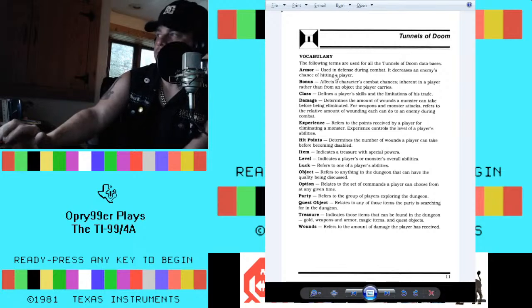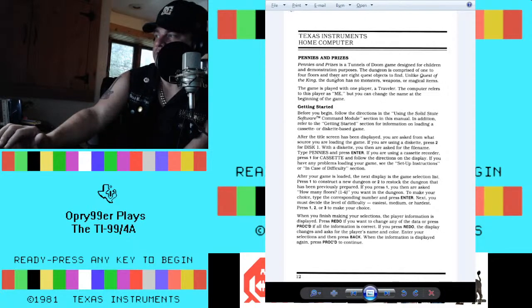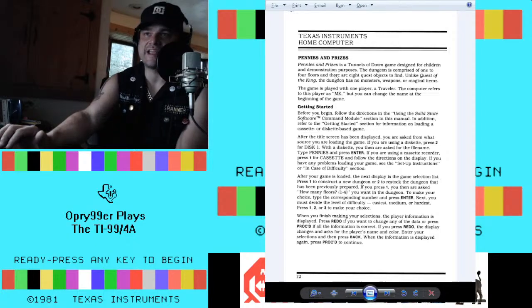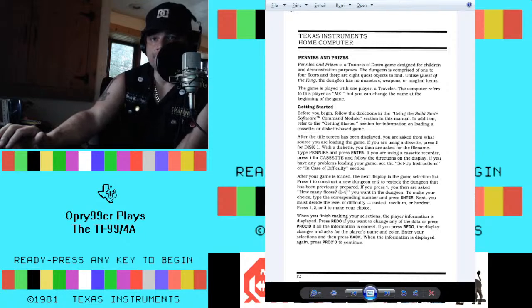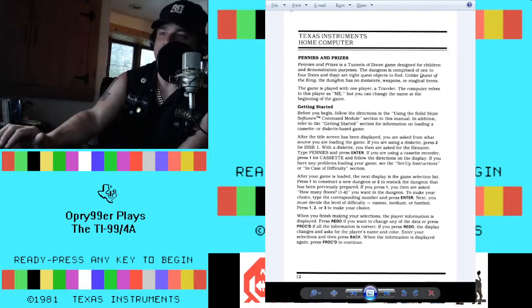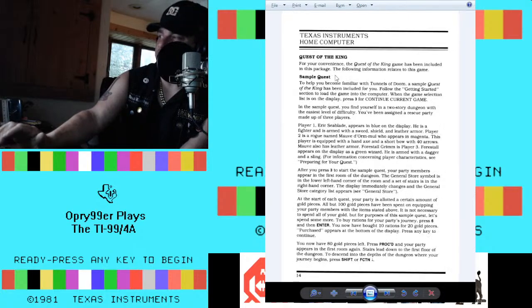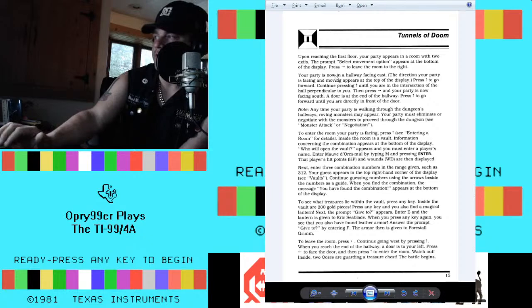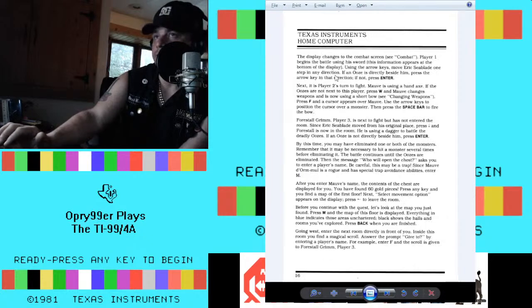And it's a great system, but it's very interesting because back then there were really no standards for computers. So every home computer that came out had its own set of quirks and interesting things about it. So saving it, you could save to disk or to tape. You could save to cassette tape and then play it back. We're going to play a quest called Quest for the King. I have already set up my party, and I saved it.